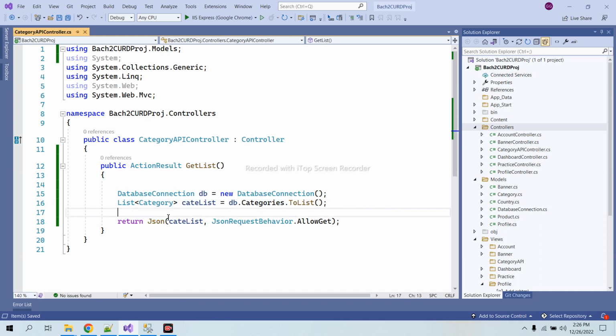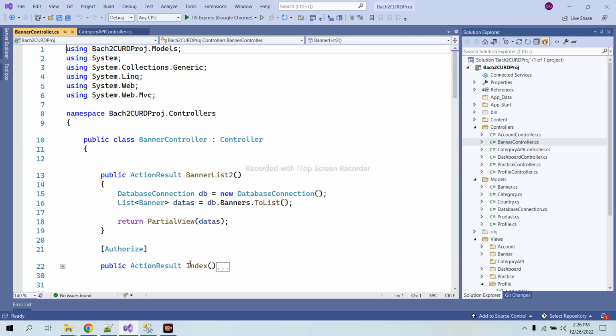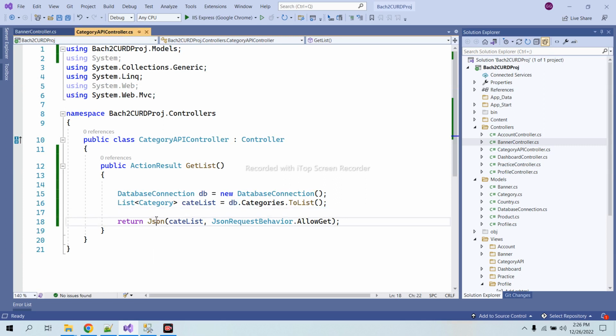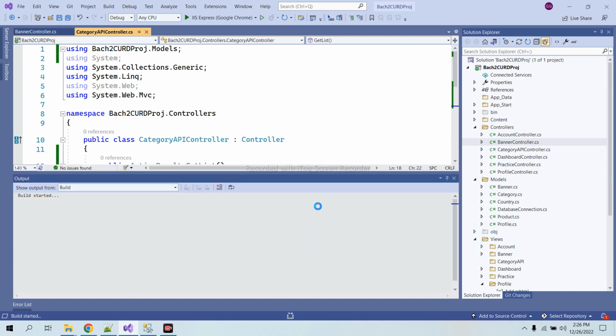Okay, previously we saw in the banner, in the index page, we were returning a view, but here we are returning JSON. It means this is the JSON format. It means it's going to give us JSON data. Okay, let's see. Let's build it.